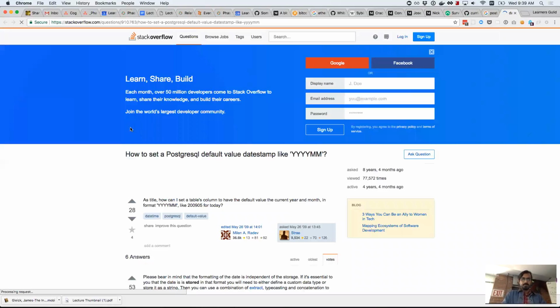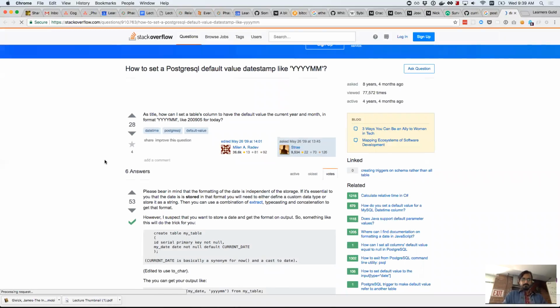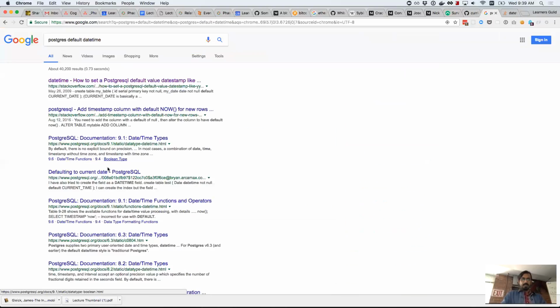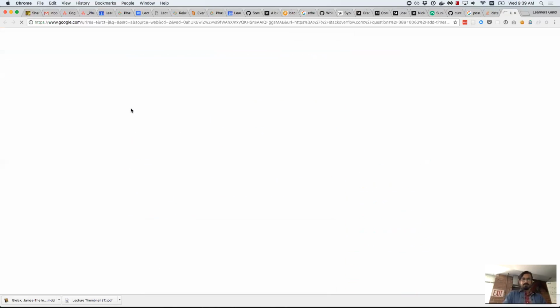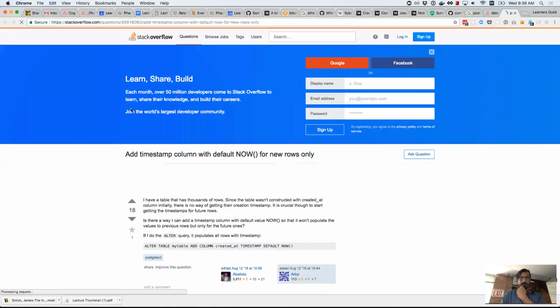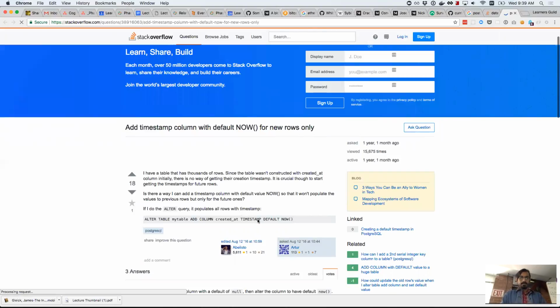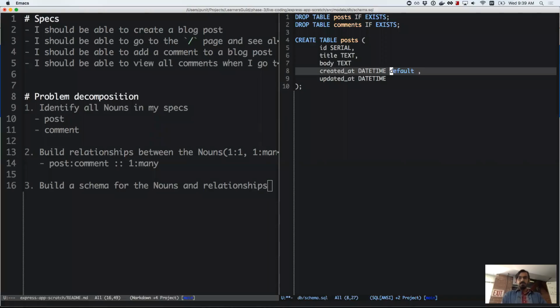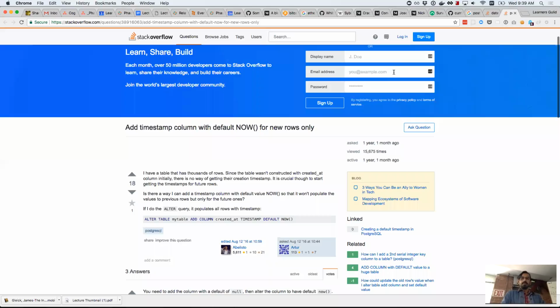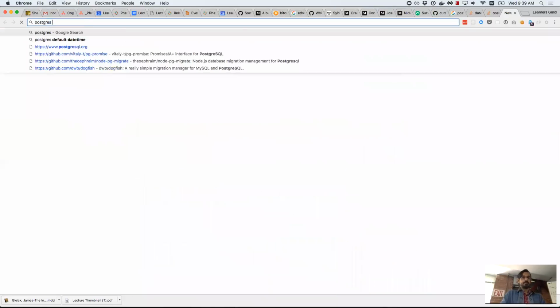Current date. Yeah, so default now. Okay, default now. Actually, let's make this timestamp. This is probably better. So let's look at Postgres timestamp.